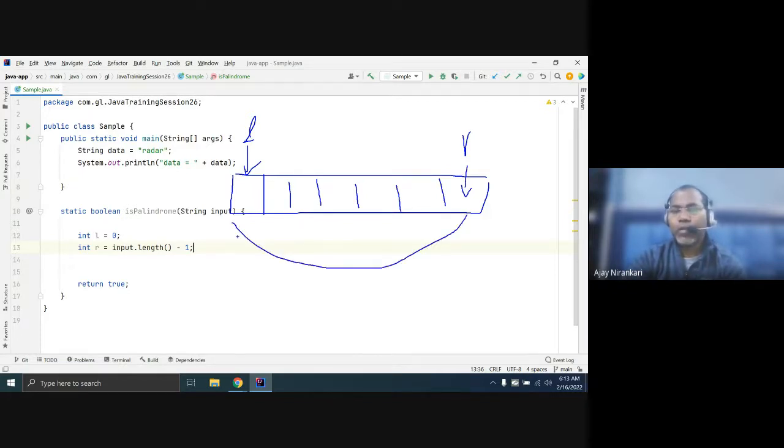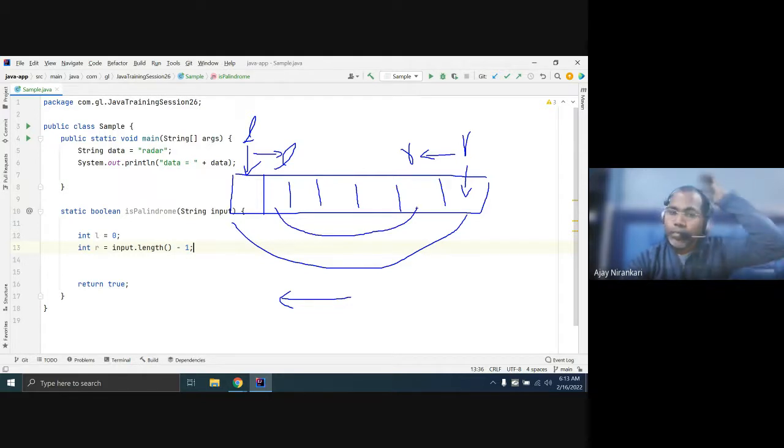If not equal, then return it's not a palindrome. If both are equal, then you have to increment this and decrement this. Now L becomes this position, R becomes this position. Now again you check these two values. Again L becomes here, and again R becomes here. After that, incrementing this and decrementing this, you reach the same position.